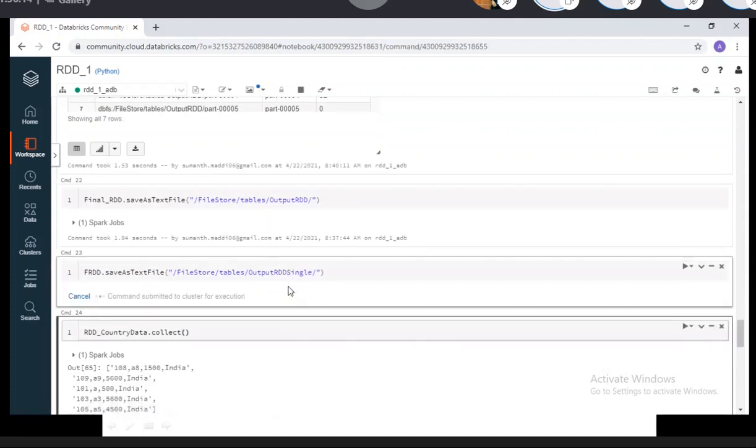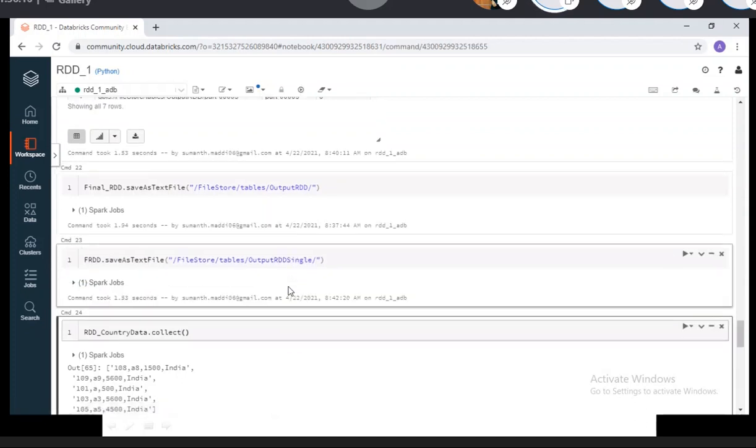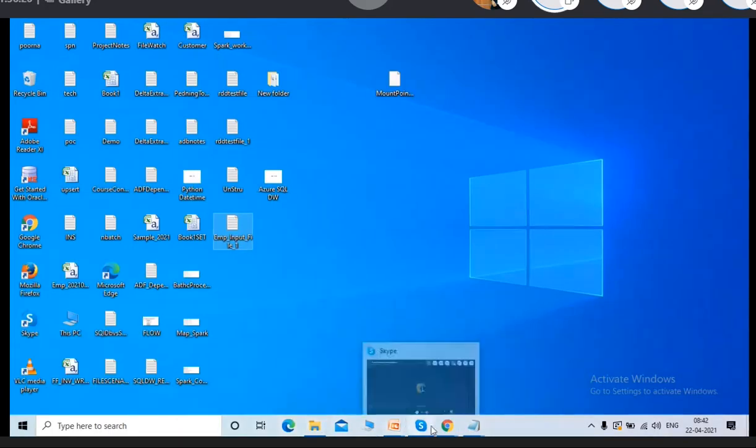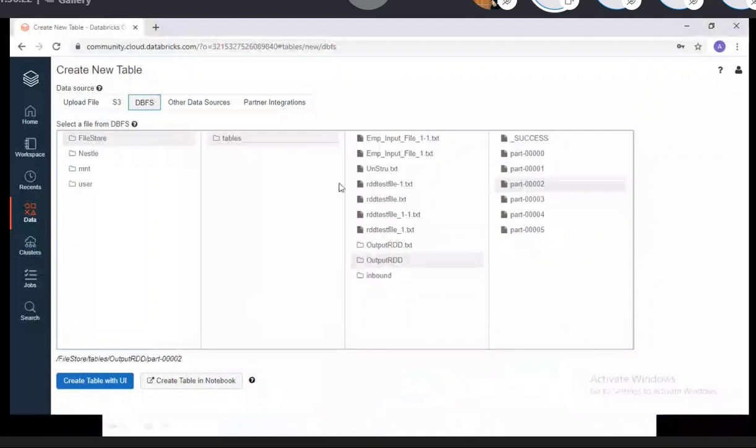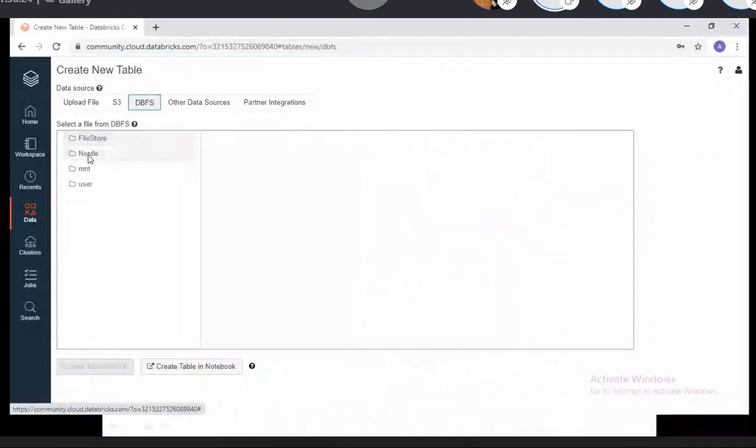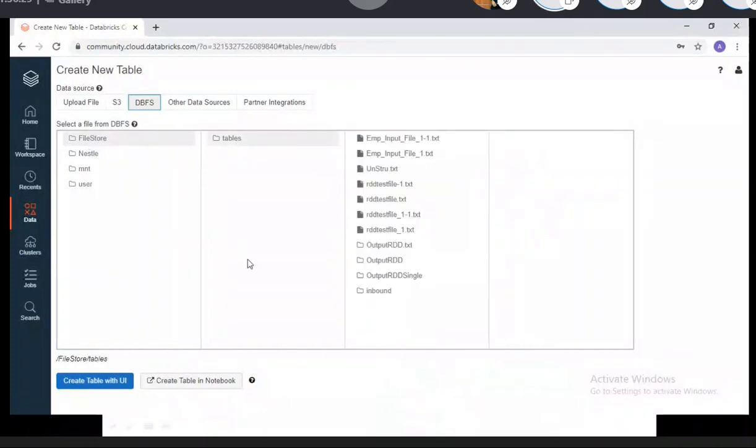Single one. RDD single, right? Now how many files are you able to see? Only one file. So this _SUCCESS is a default file.